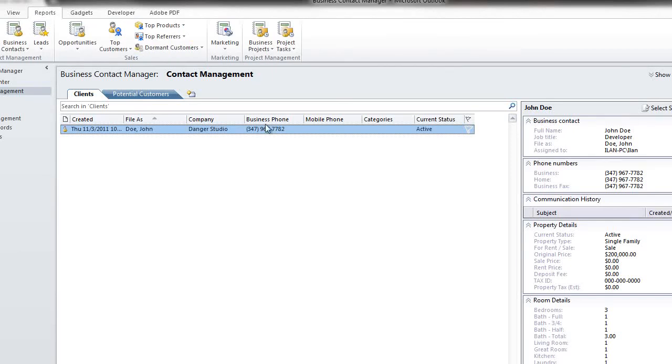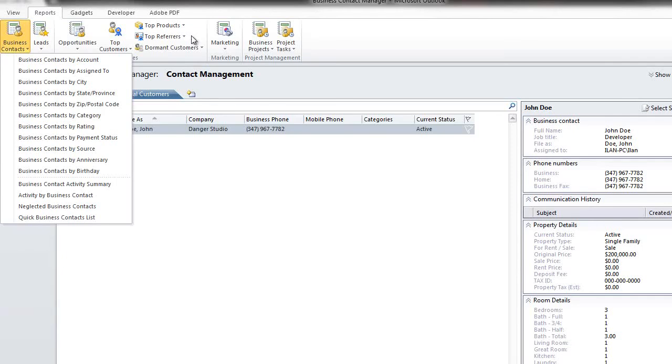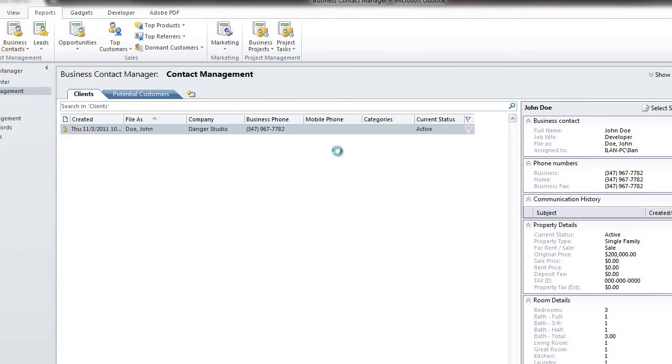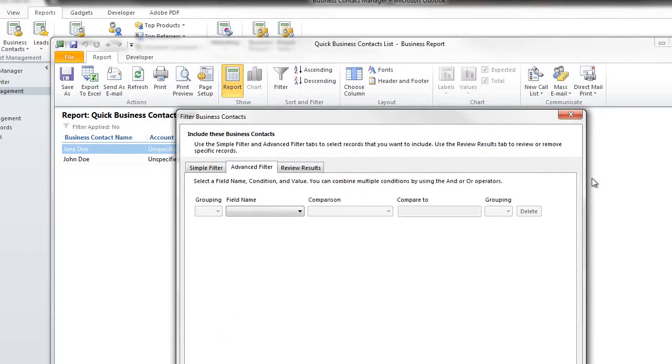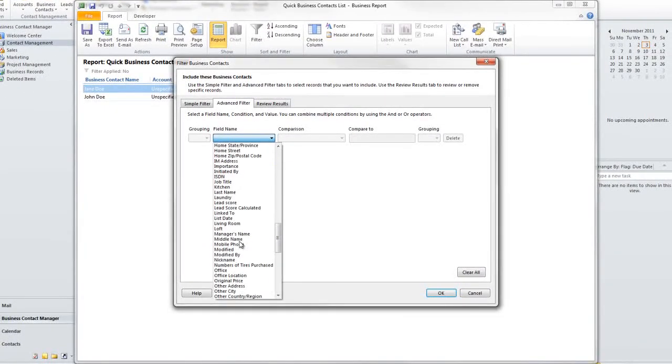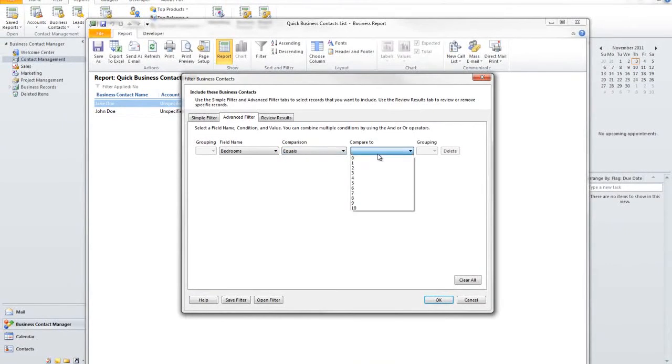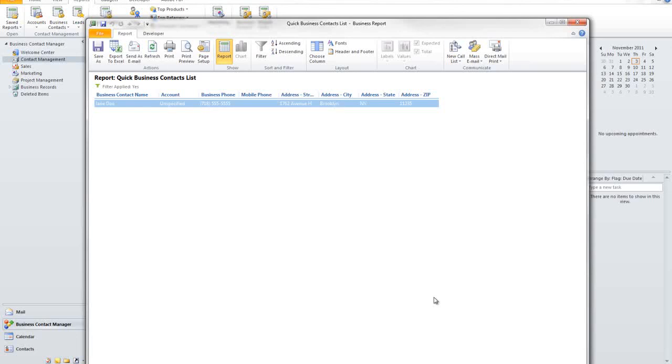In BCM, suppose I go into reports, I can go to business contacts, which are my clients, and I'm going to click on quick business contact list, and I'm going to create a quick custom report. I'm basically going to say show me only people who have a, let's say, bedroom, where is bedroom? Suppose I only want to show bedroom equals to 1, and I'm going to click OK. So out of all my clients, everyone who has a 1-bedroom will appear right here in this particular report.